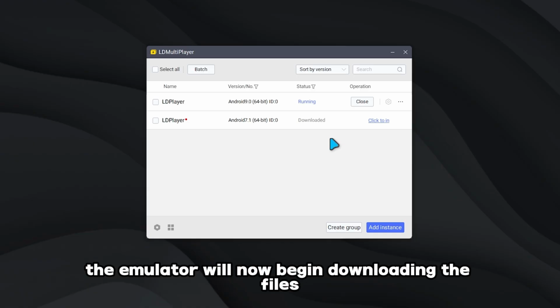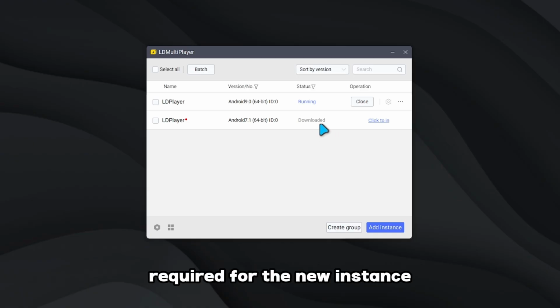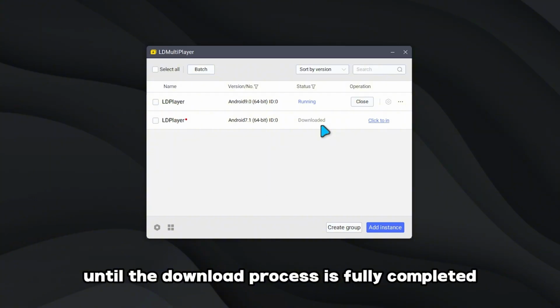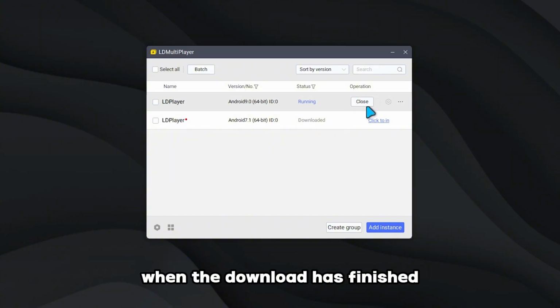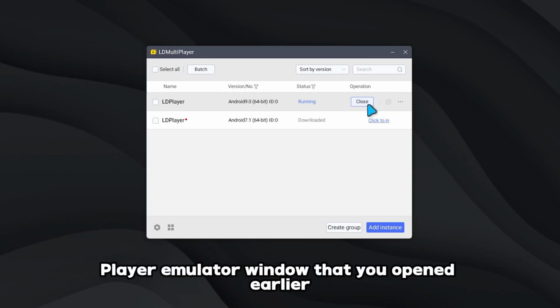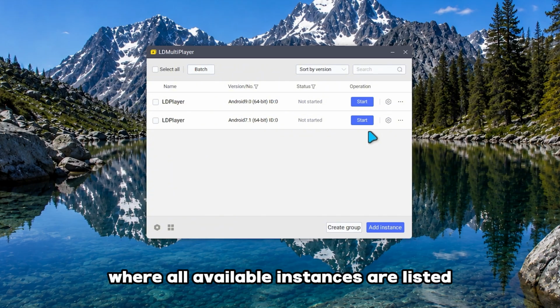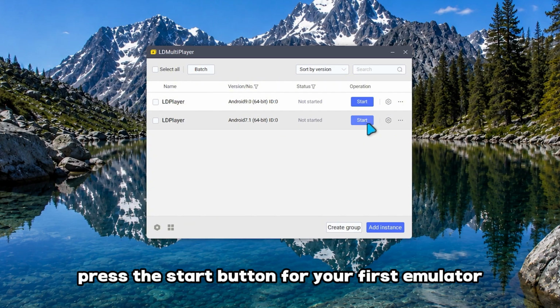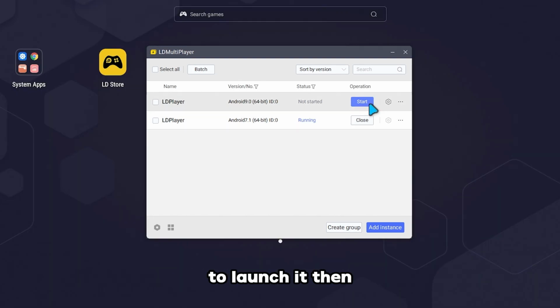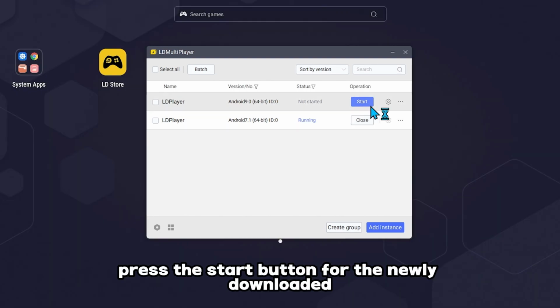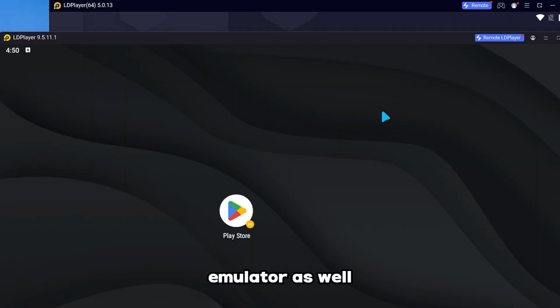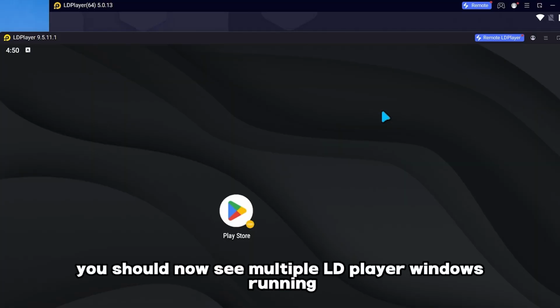The emulator will now begin downloading the files required for the new instance, so wait patiently until the download process is fully completed. When the download has finished, close the main LDPlayer emulator window that you opened earlier. Next, return your attention to the LD multiplayer window where all available instances are listed. Press the Start button for your first emulator to launch it, then press the Start button for the newly downloaded emulator as well. After both instances finish opening, you should now see multiple LDPlayer windows running.